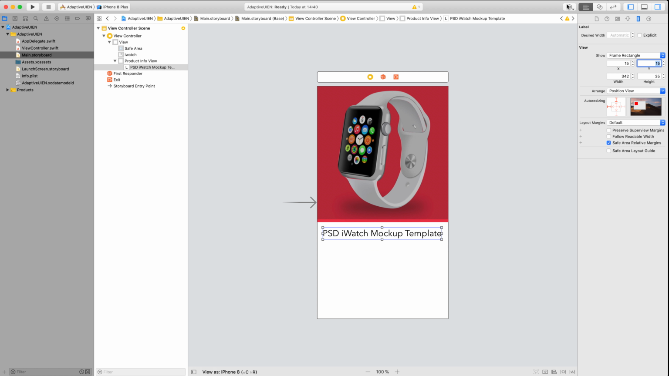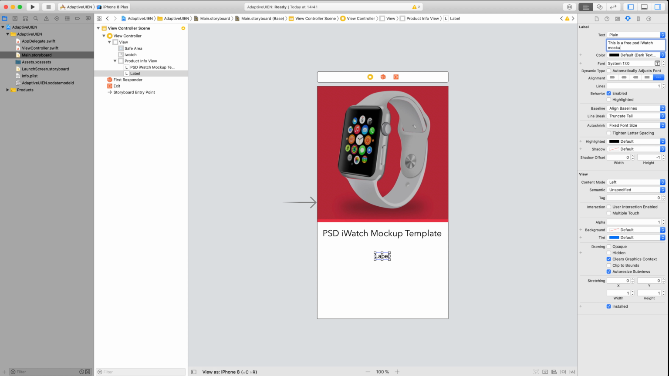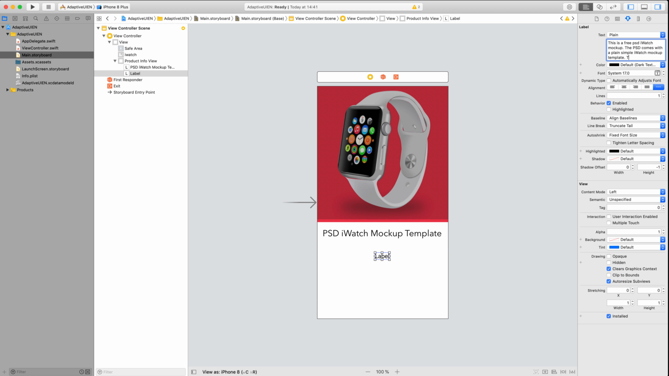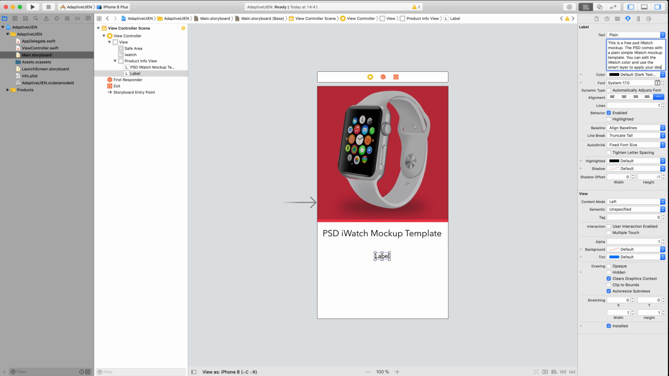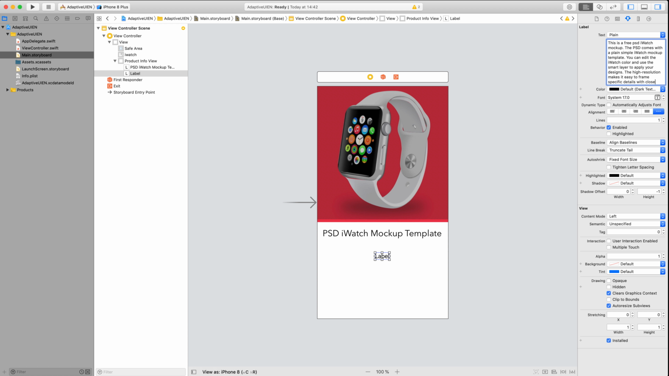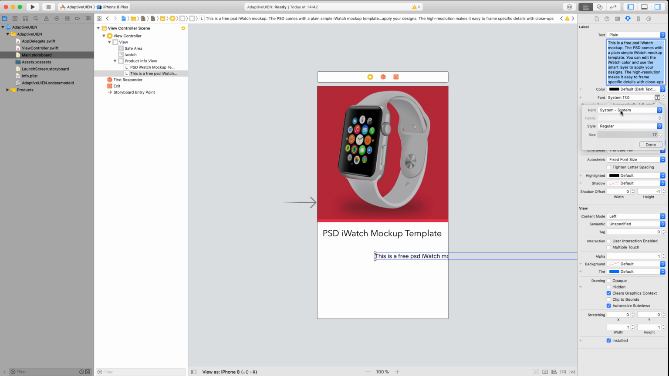Then drag another label and place it right below the previous label. In attributes inspector, change the text, press enter. Set the font to Avenir Next again.